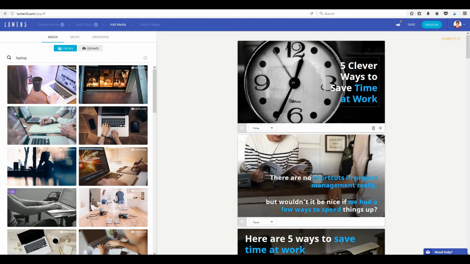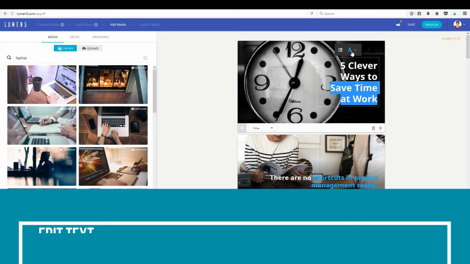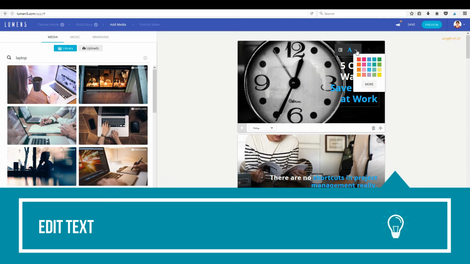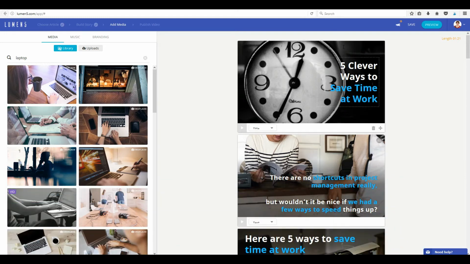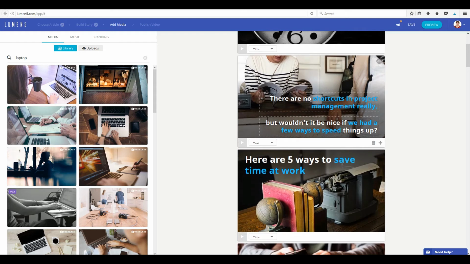What I've done here is add images now to all of my slides, which are going to form the basis of my video. But I've still got a few more tweaks to do, so I'm going to make sure that my colours are correct. If I choose the highlight and choose this, I can also change that colour to anything I like. I'm going to stick with the blue for now.